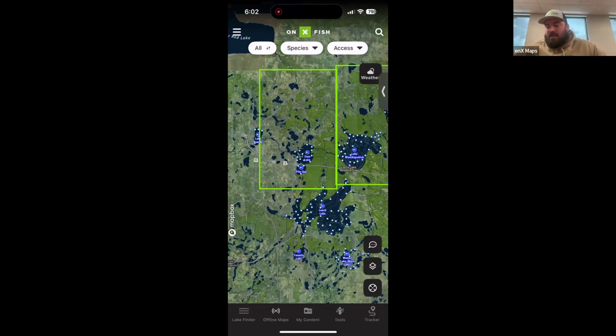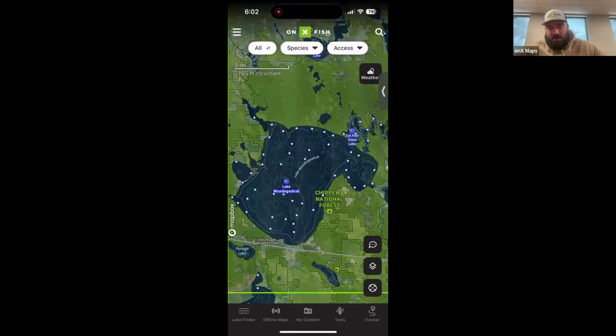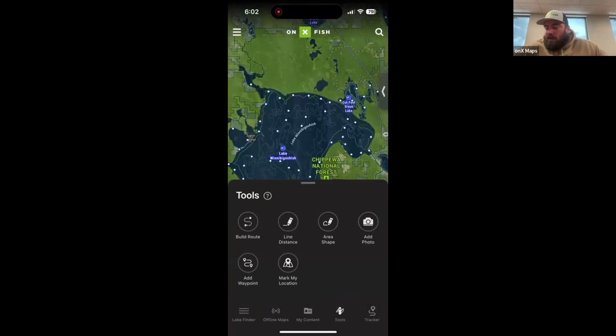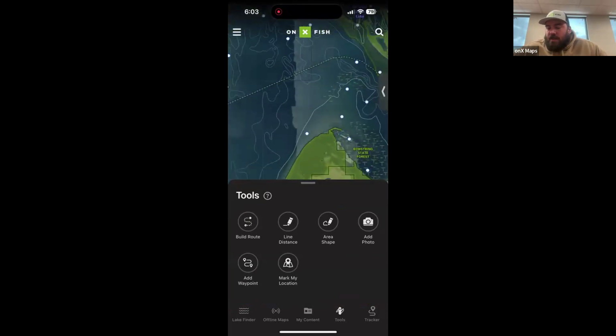But we're going to jump over and talk about waypoints here. So I'm just going to zoom in on Winnie. And now I'm going to go to my tools menu, which is again along the bottom of my screen, second from the right, looks kind of like a Swiss Army knife. So when I tap on that, there's a few different tools available to you. We're not going to go into all of them, but we're going to focus on waypoints.